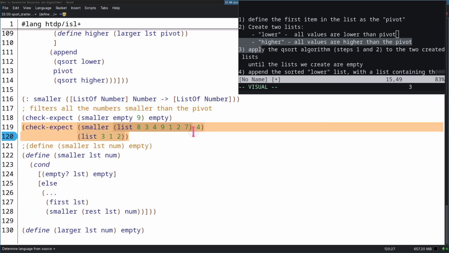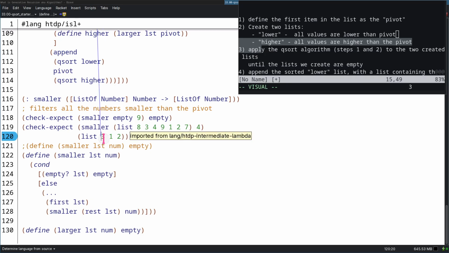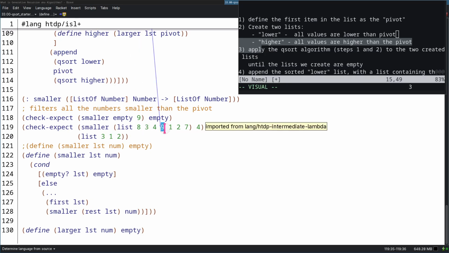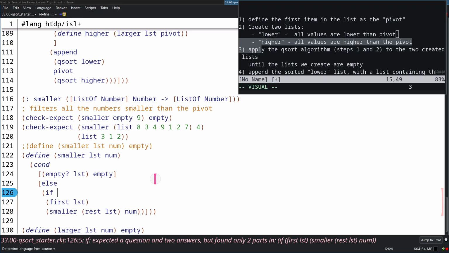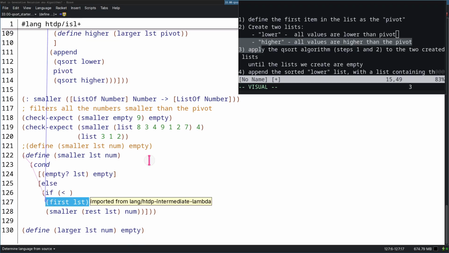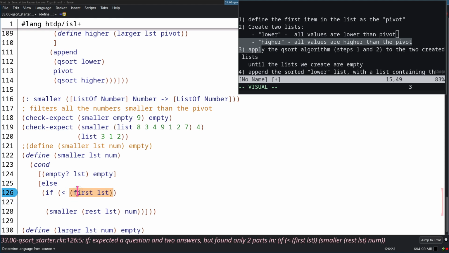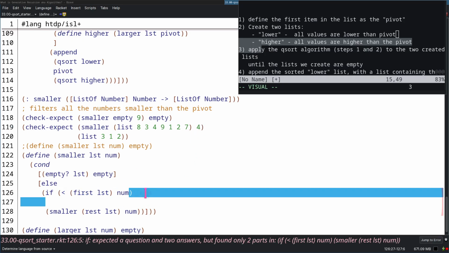Otherwise, we sometimes want to keep numbers that are less than 4 for this, right? And the ones that are greater than 4, this 8, 9, 7, they're greater than me. I don't want you in this output list, all right? So sometimes we keep numbers, sometimes we don't keep numbers. We have to do some decision making. Therefore, we need an if. All right, so if each number in the list is less than the given number, this num, the pivot, essentially, then we want to keep it.